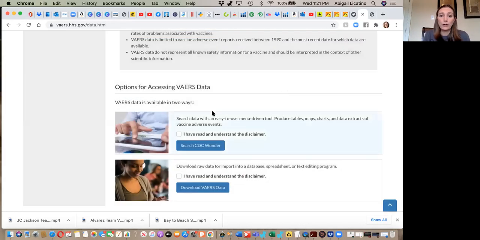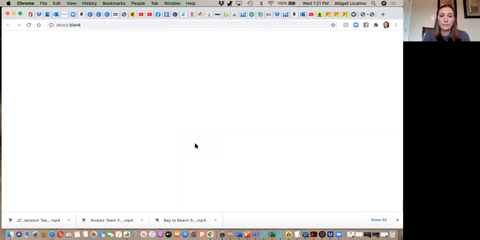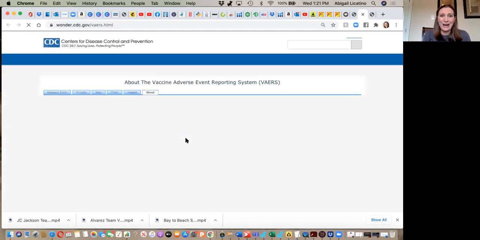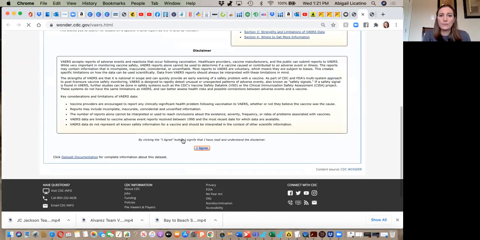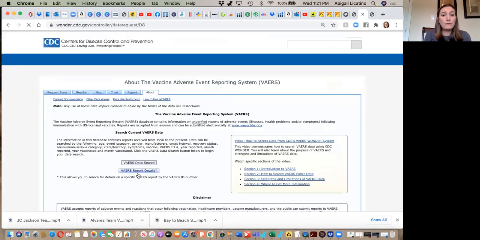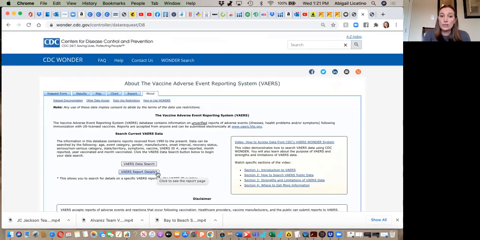Wonder, and you're going to come, did it do it? Sorry, now it's going in. And then you could check this. You're going to have to agree to this disclaimer to get in. And then VAERS report details. So this is where you would actually enter your specific VAERS ID number that they give you, and you could search for it there. And you can find and make sure that it's in there.